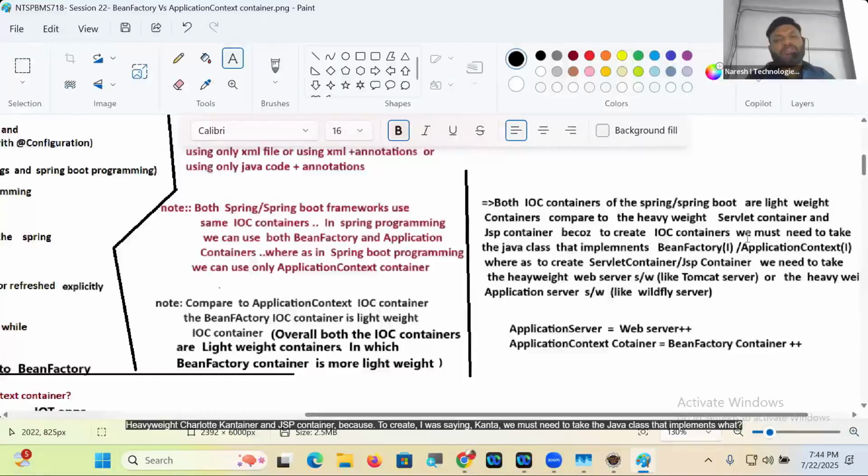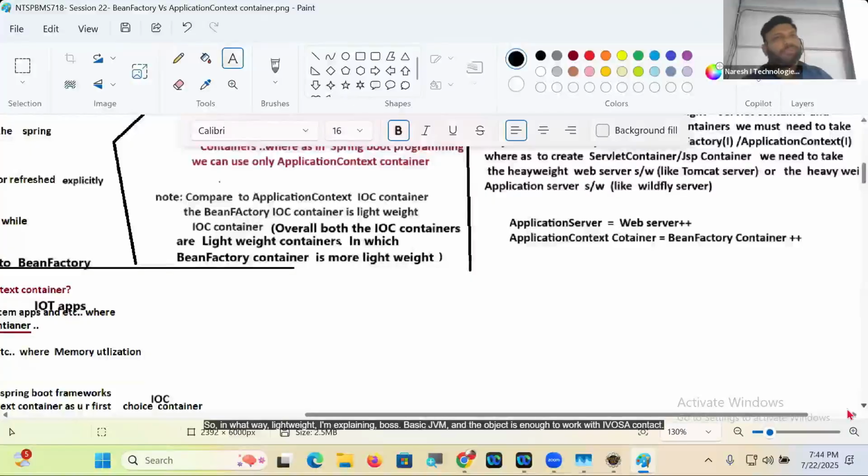Because to create an IOC container, we need to take a Java class that implements the Bean Factory interface or the application context interface. Whereas to create a servlet container or JSP container, we need a heavyweight web server or application server. So in what way is it lightweight? A basic JVM and object is enough to work with an IOC container. But for servlet and JSP containers, heavyweight web server or application server software is required, and they need more memory, more CPU time, and more space to execute.